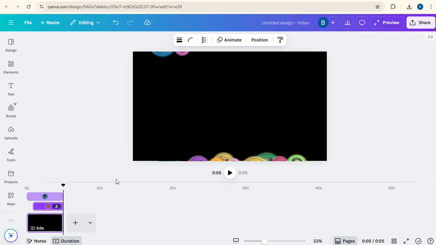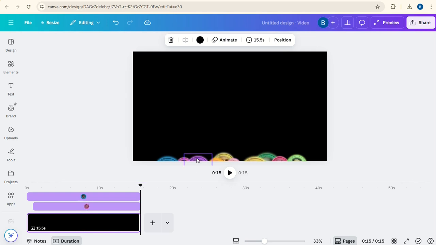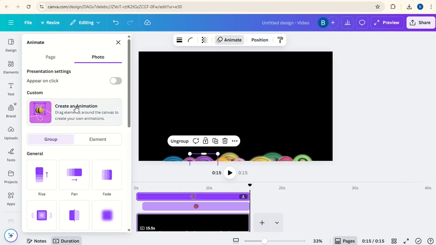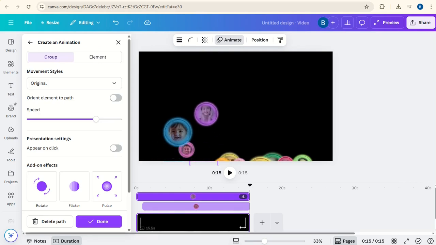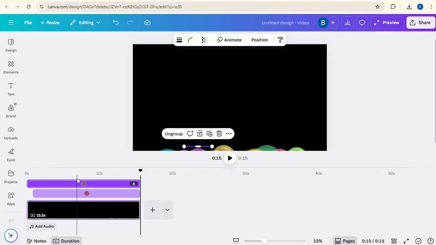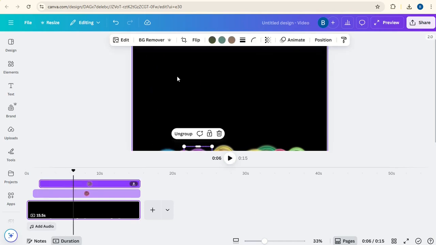So let's do this with all of the bubbles and give each one a different starting point. So you can click and drag this to make it a longer video, and then go on to the next one again. Position, layers, click on the group, animate, click on the B and drag to make the path. Click done, and then you'll see that this one appears on the screen too. So you want to bring that one to start after the second one. So we'll do that with all of them.